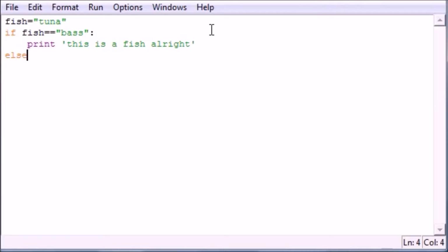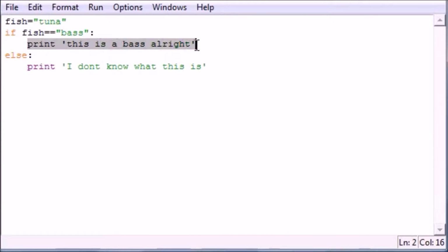Just go ahead and write else, colon, then write your test condition. So in this test condition, if fish equals bass, we're going to write, this is a bass. Else, print, I don't know what this is. So here's what's going to happen. Fish equals tuna right now. It's going to test if it equals bass, which it doesn't. So it's not going to print this at all.